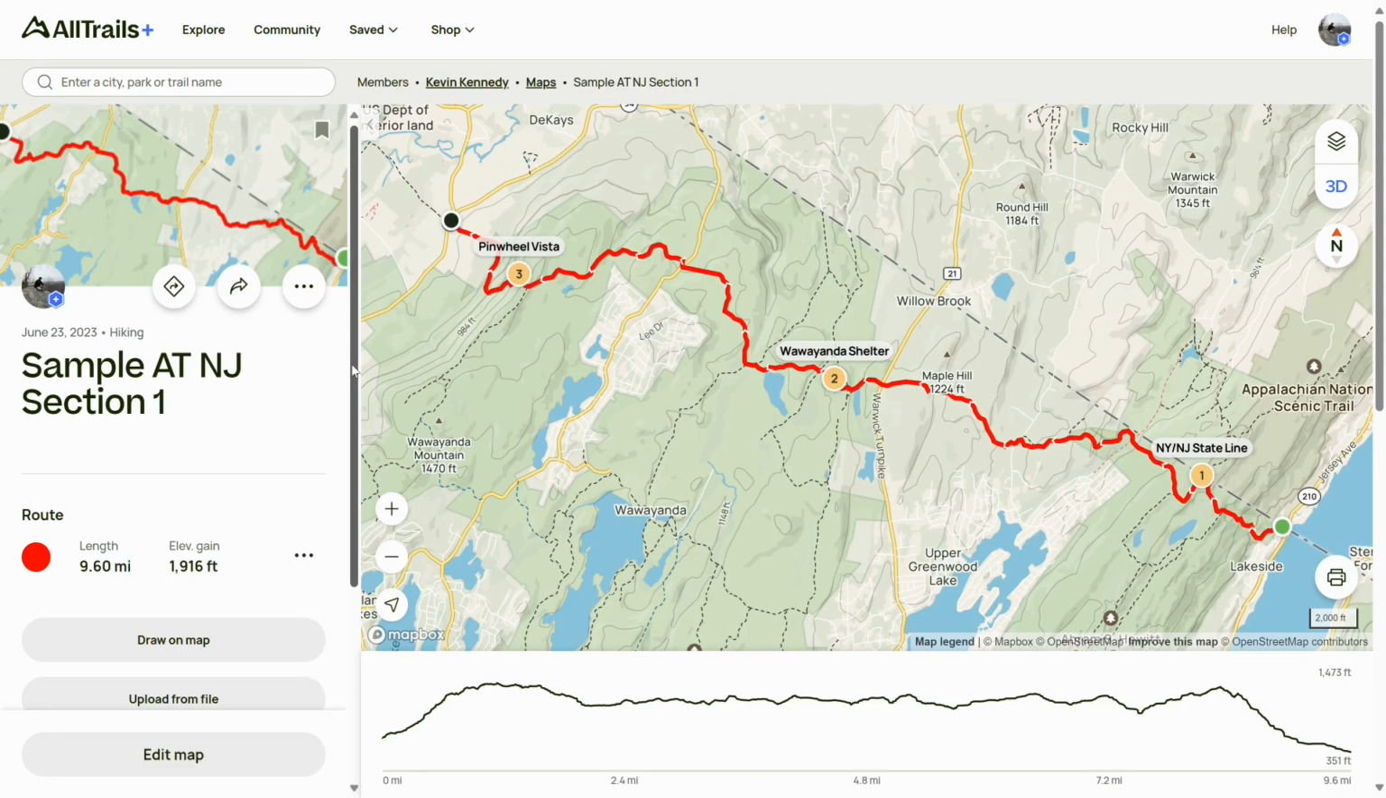I can go pull up my custom map again now and see that the waypoints are there and in the proper sequence. So there you have it. It's pretty simple to create waypoints.